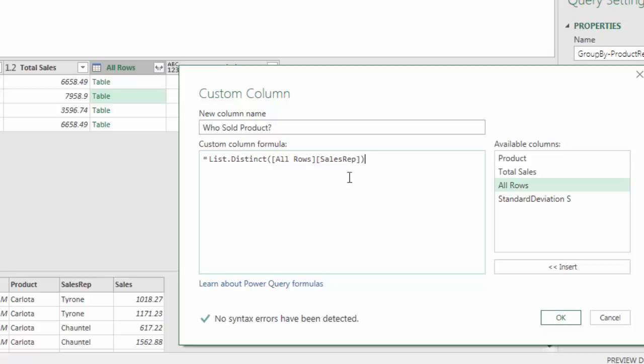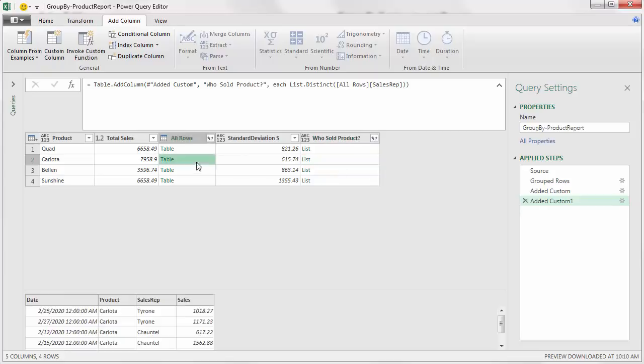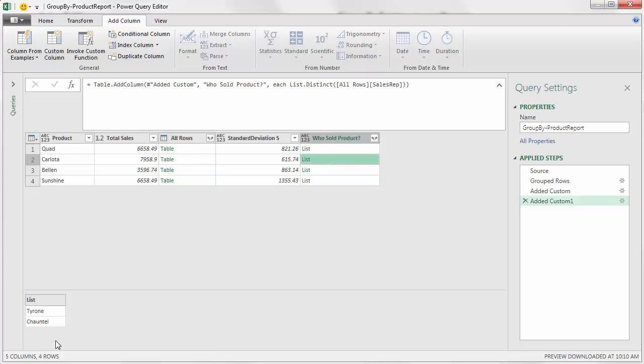Now, I just want to see what this delivers. And as you can imagine, it's actually going to deliver a list. So when I click OK, there is a list object in each one of the cells. If I go down to Carlota, there's our unique list. Going back to the original table, there were lots of duplicates. But with List.Distinct, there we go. Now, I wish we had that function in Excel because, as you remember, there was a crazy array formula we had to do to get a distinct or unique list.